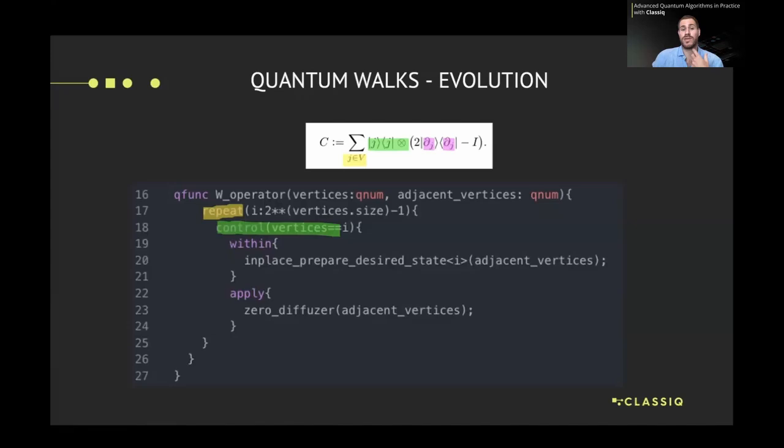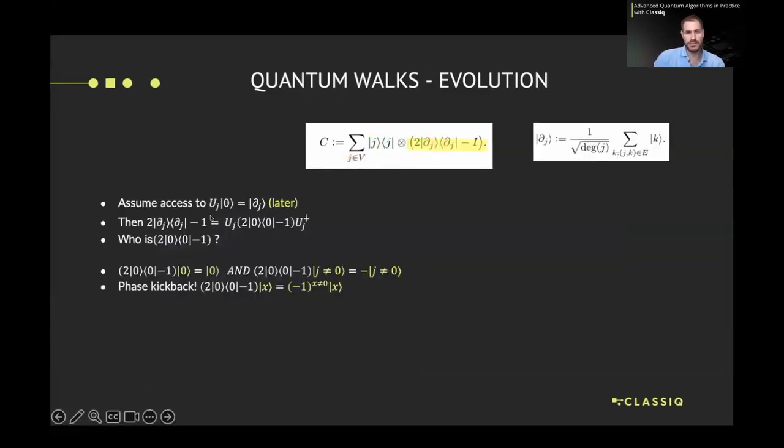So we use the within apply construct of QMod, and the first step is to do the within. So in place prepare desired state. So we didn't cover this function. So this is a new function. Now we just treat it as, let's say we have this function that prepares what we want to have. So it prepares the state uj, so it implements the unitary uj, which, given the zero state, creates this state, the desired state.